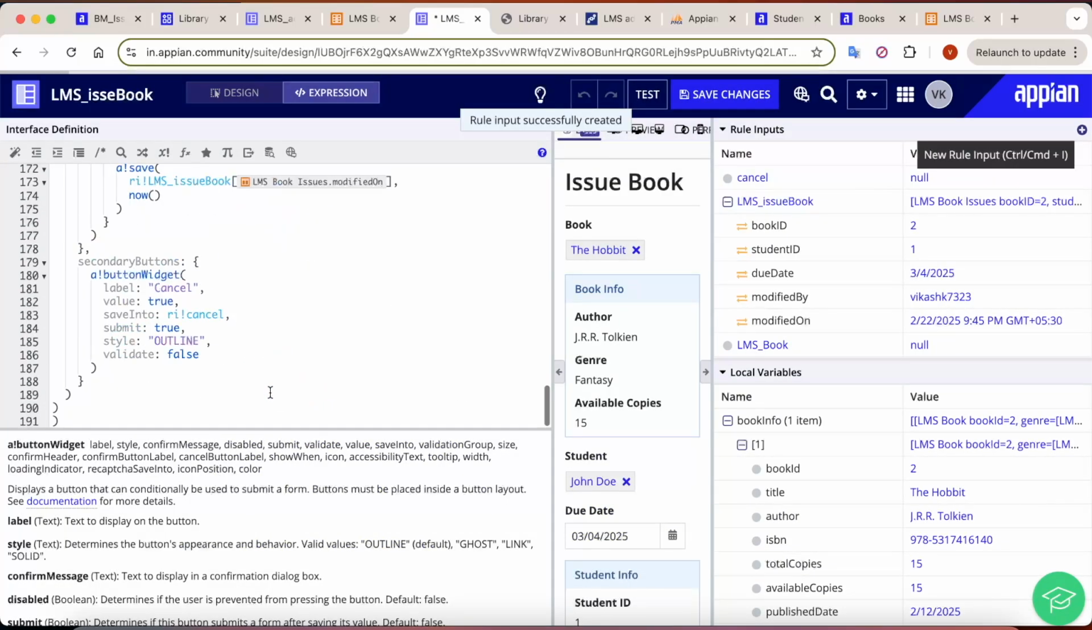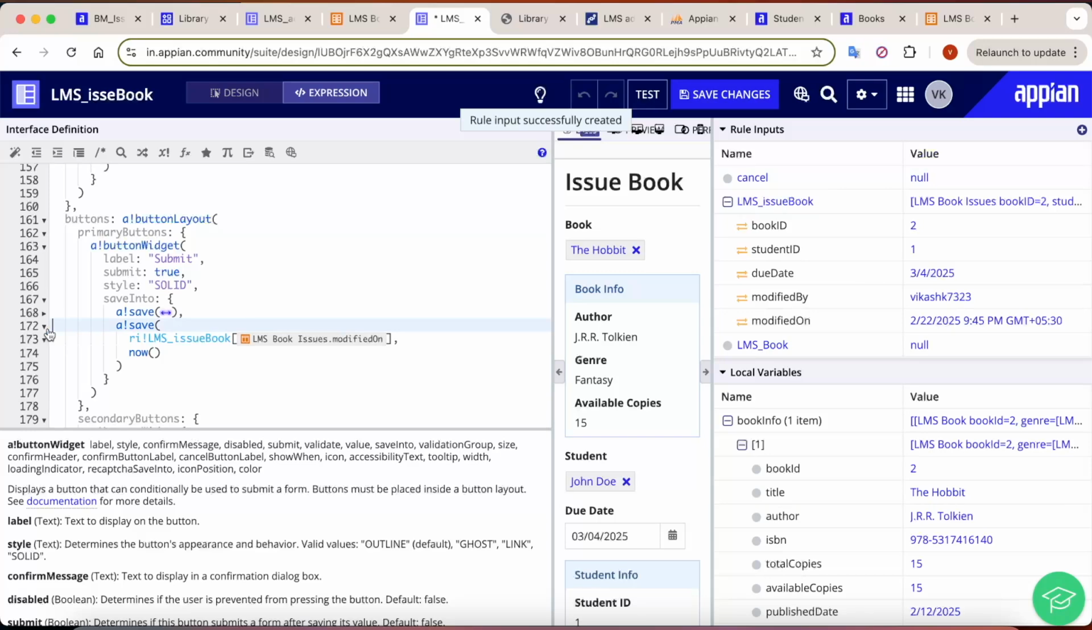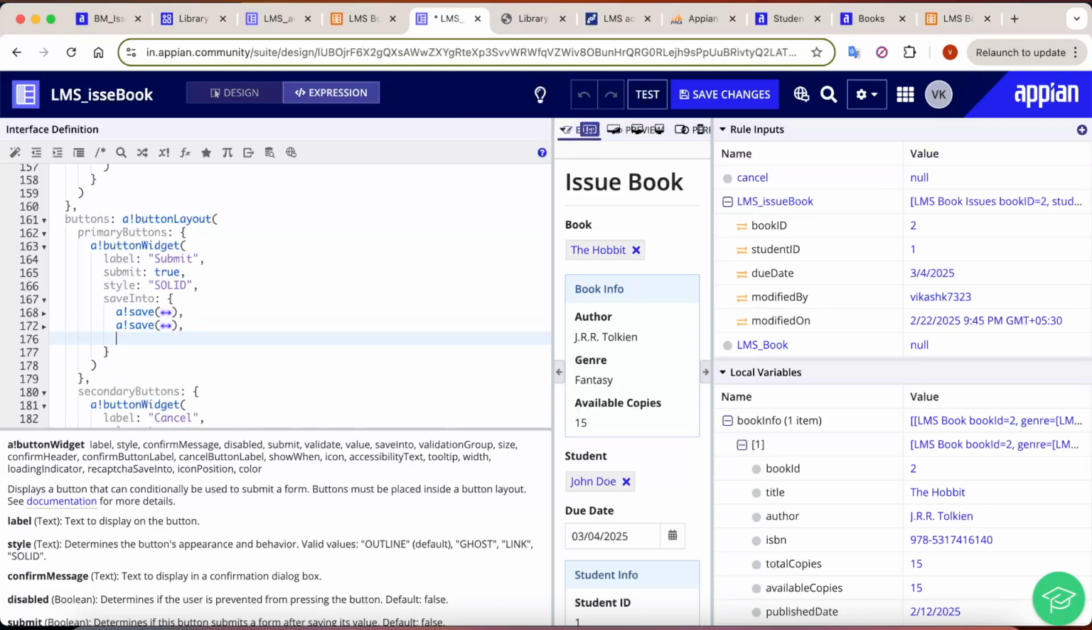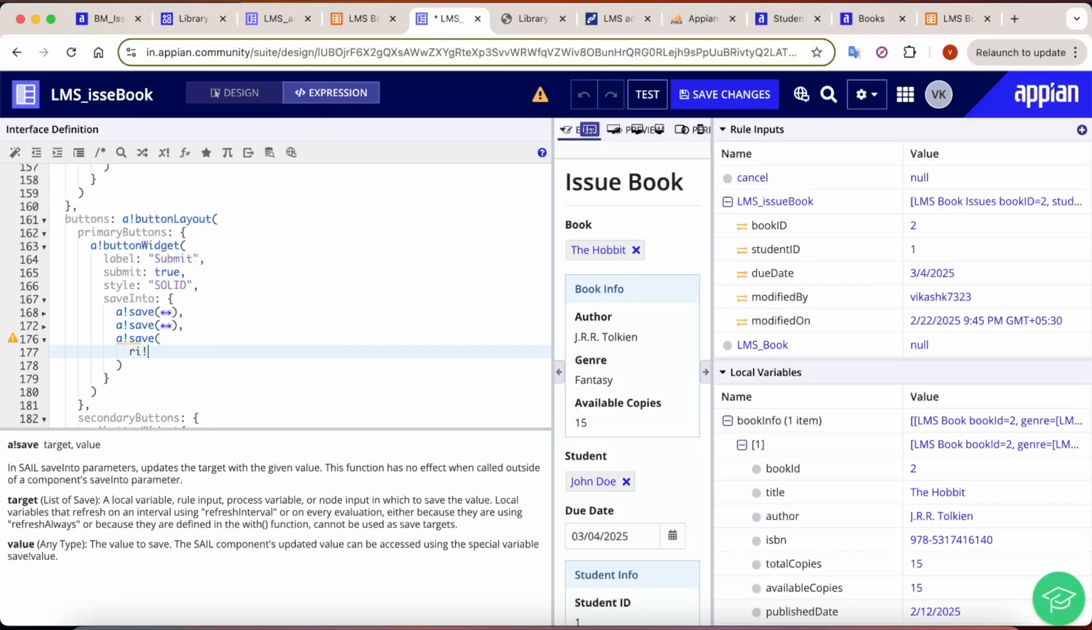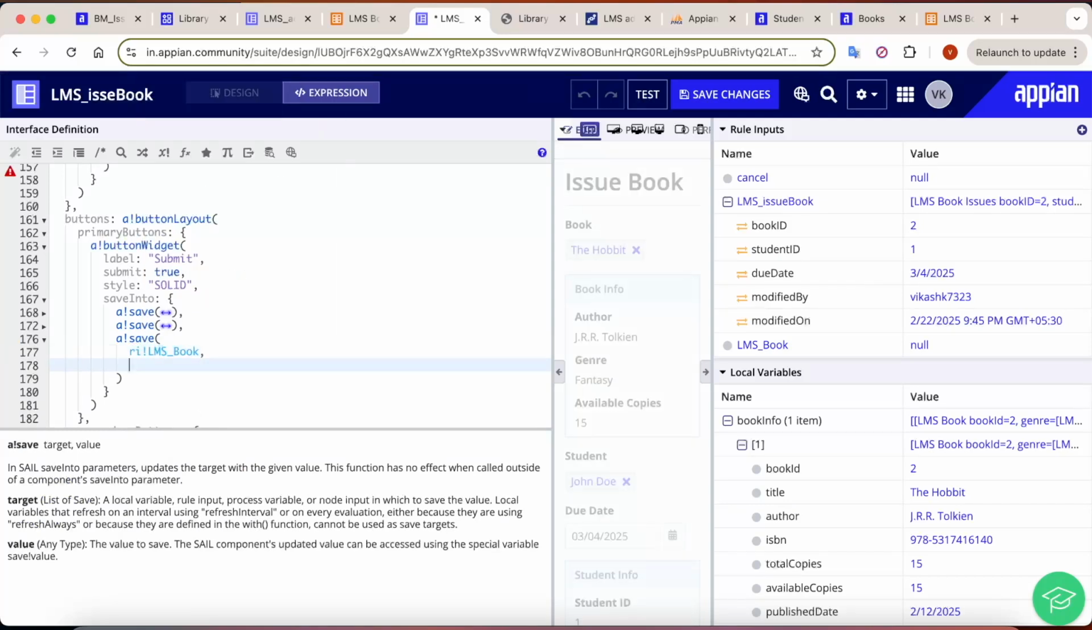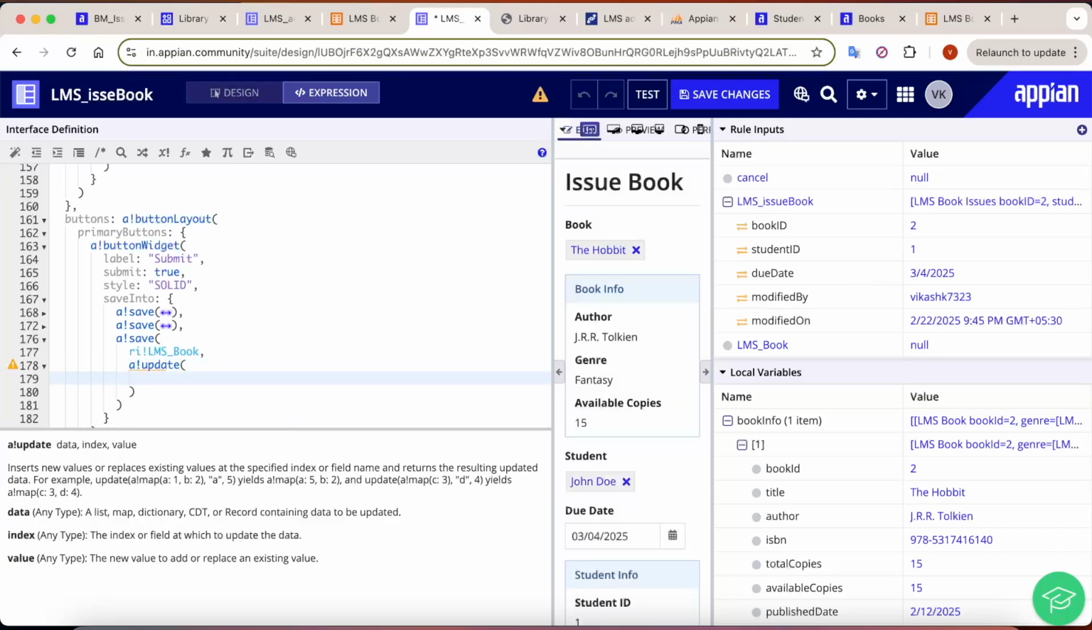And in the save into, what we will do here is, since we have only one data to update, see here A bank save, we will write it here. The target is going to be book here, and what we want to do here, we will update our data before saving, because we want to save the updated copies of book here.